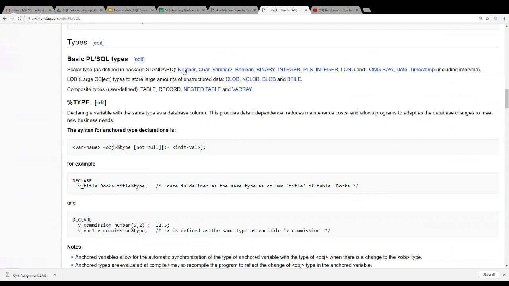And number can store all kinds of numbers, like decimal places and all that good stuff, right? PLS integer and PLS integer, they're very specific to creating very efficient spaces that you can use to store integers. Then there's long. Then there's long raw, date, and timestamp. These are all standard data types that Oracle gives you.